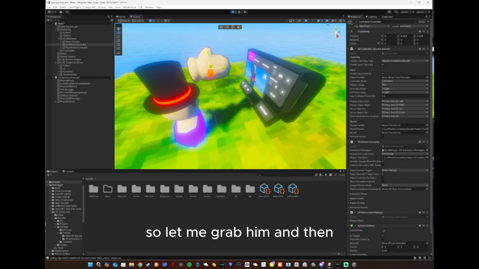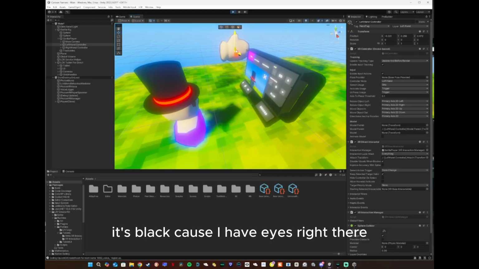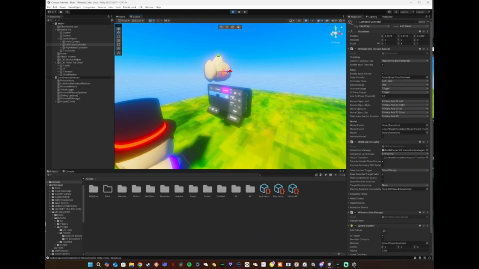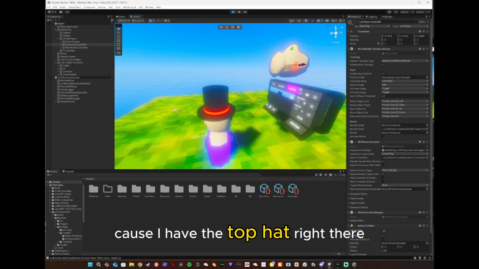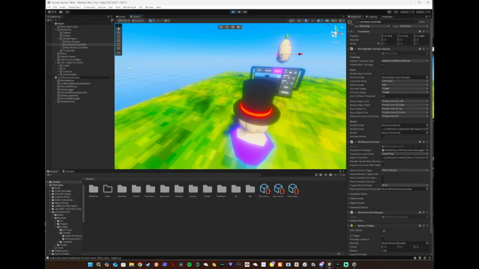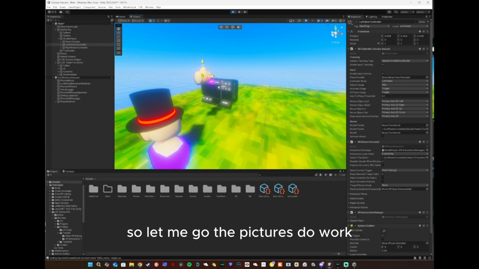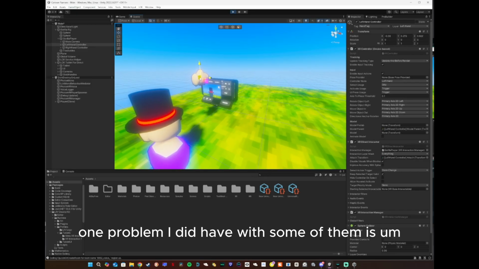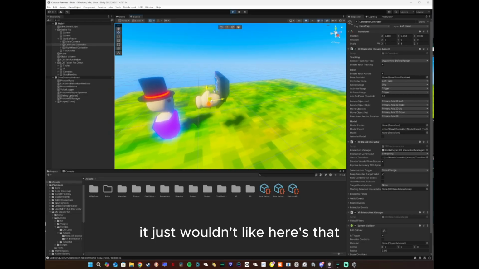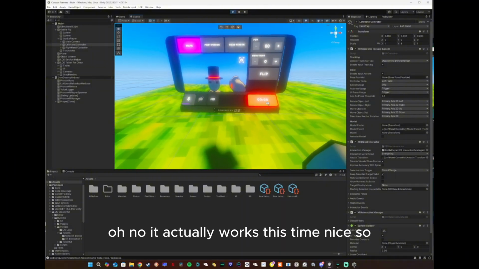So let me grab him, and then it's black because I have eyes right. Click the third person, bro. Which, that's messed up because I have the top hat right there. But if I... Because I also have the hand right here. So, yeah. So, let me go. The pictures do work. One problem I did have with some of them is it just wouldn't... Like, this is what I mean. Oh no, it actually works this time. Nice.